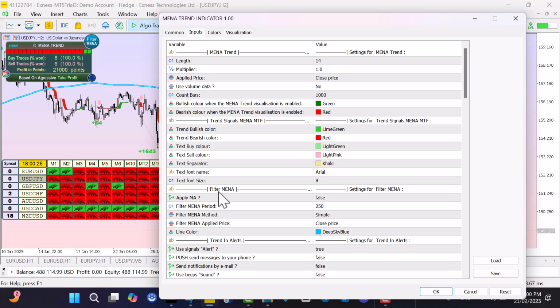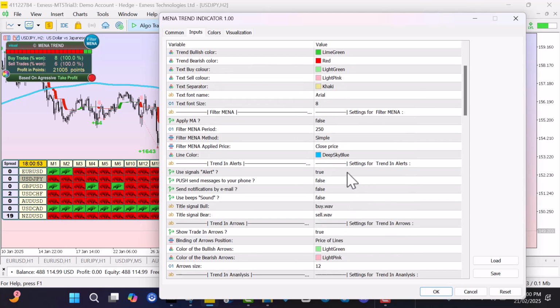For the filter, the MENA filter that we talked about, which is this one, you've got the period of the filter. You can also increase the period, which is going to eliminate less or more against-the-trend trades. And you can also apply it or turn it off altogether, and you can change the settings and play with that. I've added the best setting that I saw by default, and I'm not going to change them at any time.